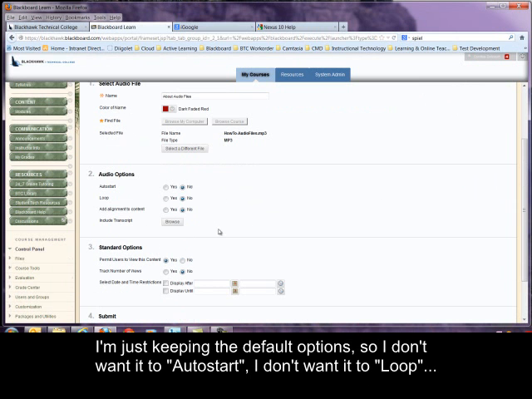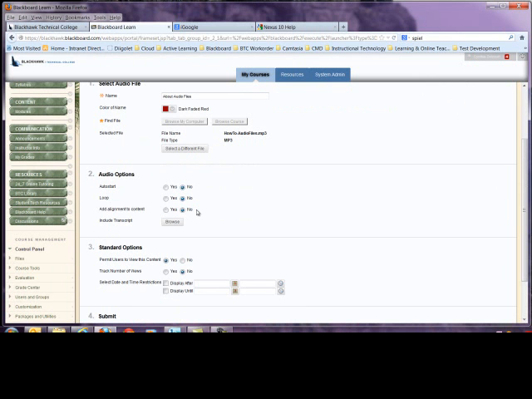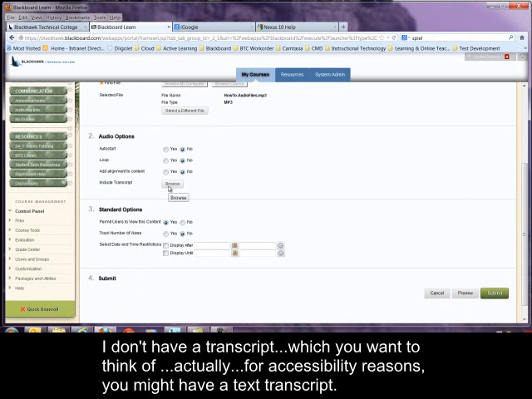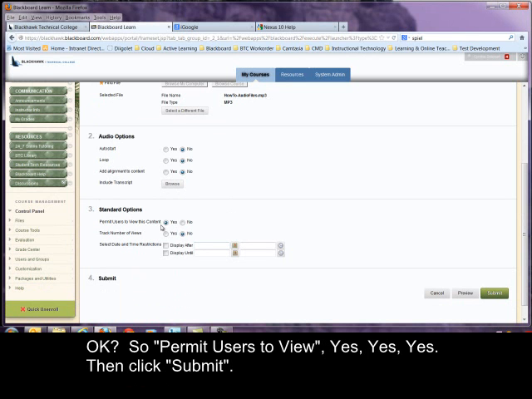You can see the name of the file right there. I'm just keeping the default options, so I don't want it to auto start, I don't want it to loop, and I'm not aligning it to any content. That's actually an option we don't have in our version of Blackboard Learn anyway. I don't have a transcript, which you want to think of actually for accessibility reasons. You might have a text transcript. Okay, so permit users to view, yes, yes, yes, then click Submit.